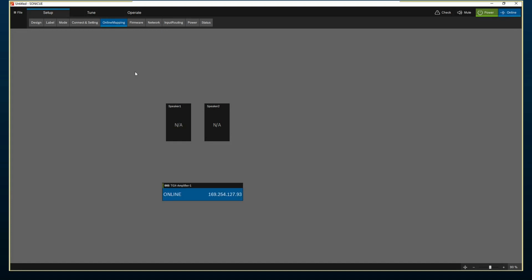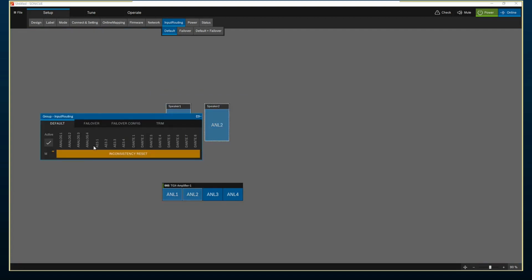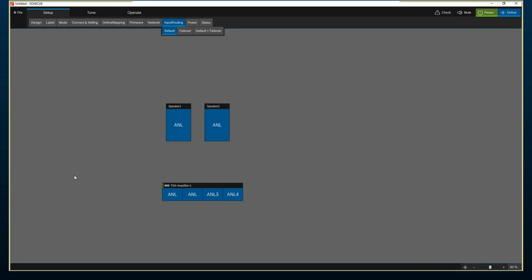So in the online mapping tab, I can see the IP address and where things are at with the amplifier. So input routing, it's already set for analog 1 and analog 2. Maybe these were fills, and this could be a mono summation. I could simply select the speakers. And consistency reset, again, it's orange, letting us know that two speakers have different parameters. That's correct, analog 1 and 2. But we're going to sum them together, so let's just say 1 and 2. And there we go. So very, very quick and easy. And this is the exact same state that we started our demo project at.